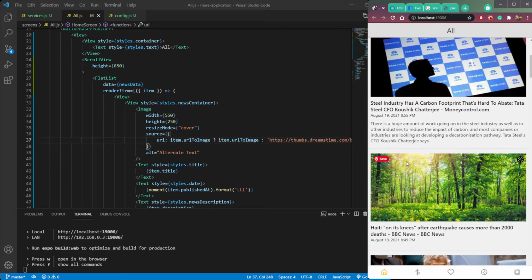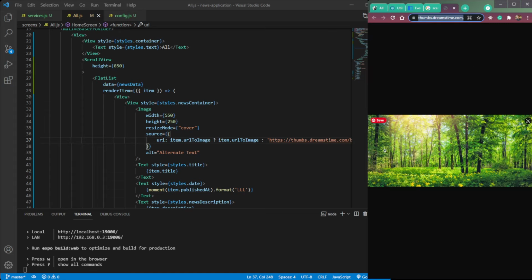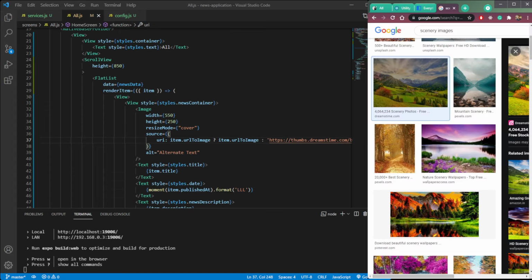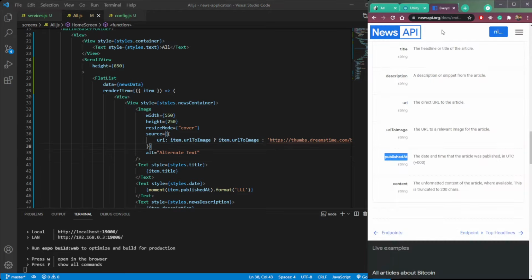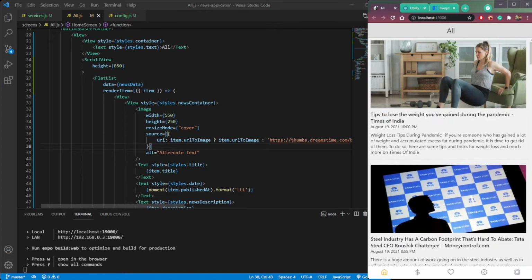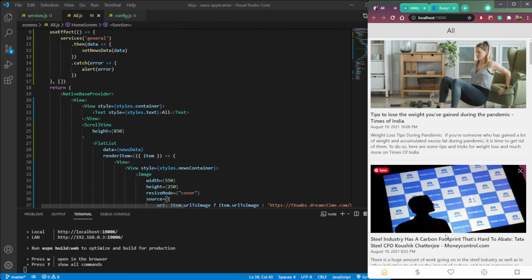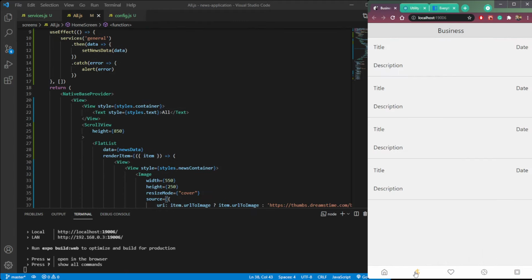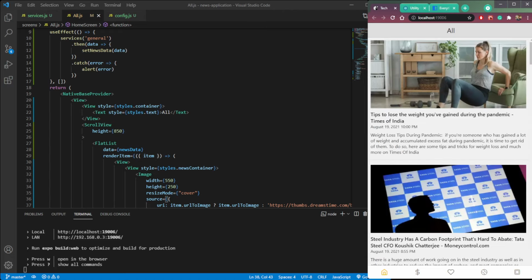So as you can see, there is no image here in the third news, so it is showing this default image here, because we are using a ternary operator. If image.url exists, it will show the image here, or else it will show this init image. Now let's repeat this news for all the other pages, all other screens for business, health, sports and tech.